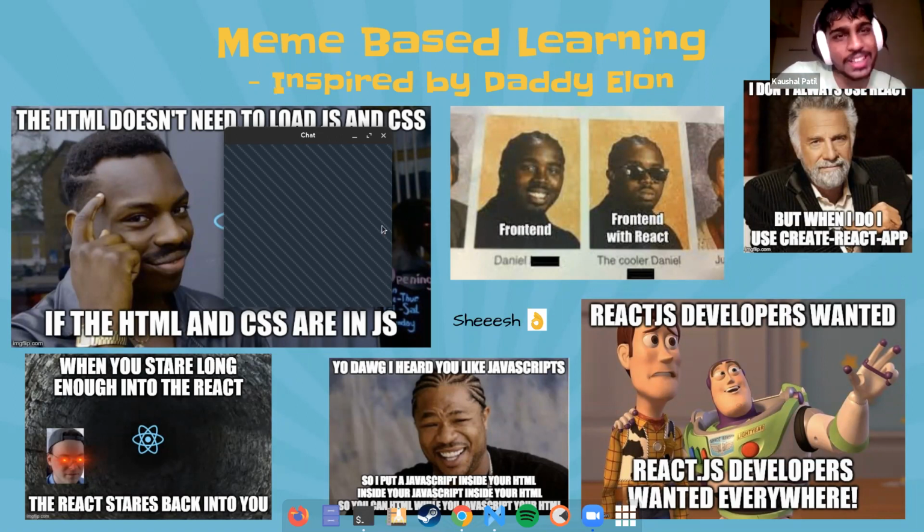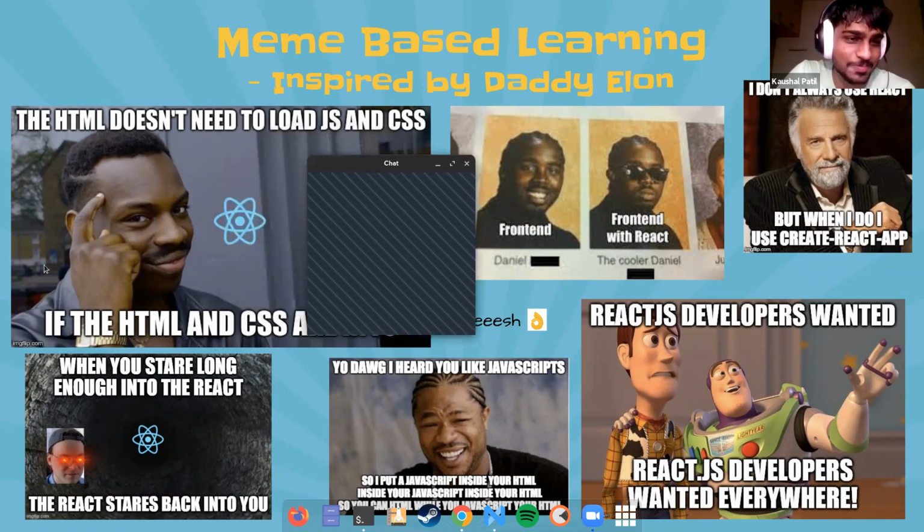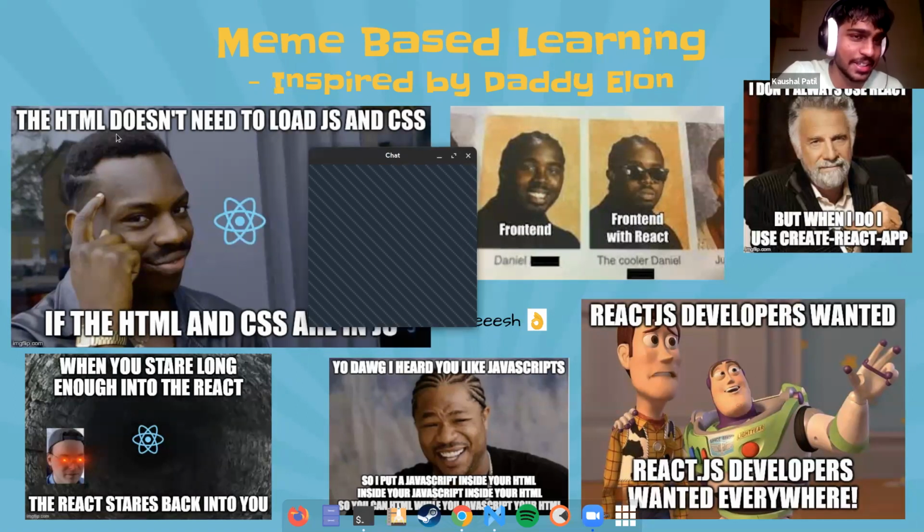Then I start with the memes. This is the smart guy meme, and obviously this is that HTML doesn't need to load JS and CSS if HTML and CSS are in JS. What this tells you is that React is a framework in which you can write CSS and HTML via JS. You are just coding a JavaScript application, and you can use something called JSX. I'll type this in chat, and you can remember this name. JSX is the language that React uses to render HTML when you write it in JavaScript.